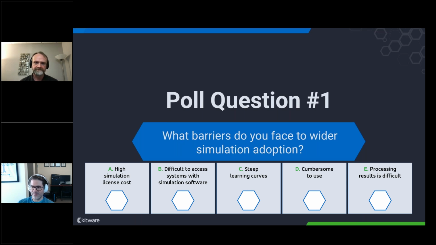Let's see, 78% of folks have voted. All right, looks like it's stabilizing. So I'm going to end the poll and share the results. I'm not sure where the results are shown, but I see them on my screen. And I think the number one barrier to wider simulation adoption is the steep learning curve. So we've got 57% of respondents say that, followed by cumbersome to use, 43%. Processing the results is difficult at 43%. And then tied at 29% are high simulation license cost and difficult to access the systems that have the simulation software.